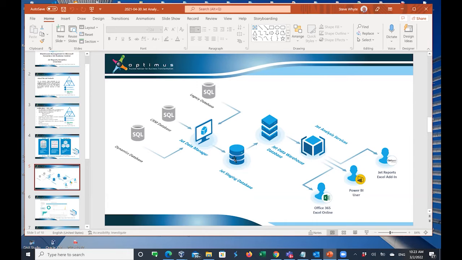So therefore, there's a first level of cleaning and data selection that is done at the staging database level. And then once you have selected your data at the staging database level, you can now move to the next level, which is the creating of what is called the Jet Data Warehouse. And the Jet Data Warehouse is integrated with your Jet analysis service.